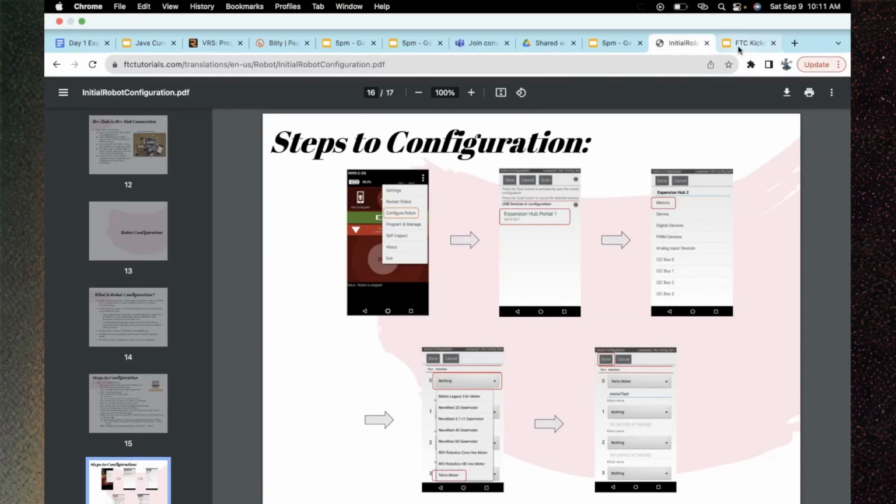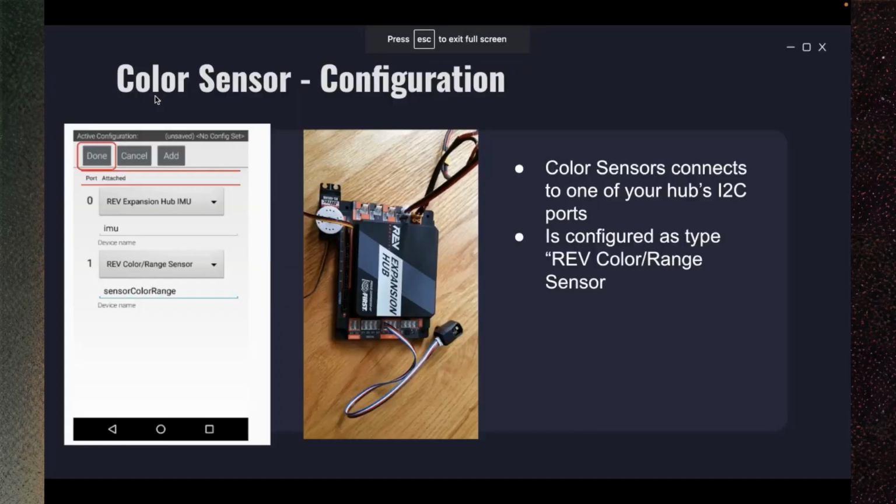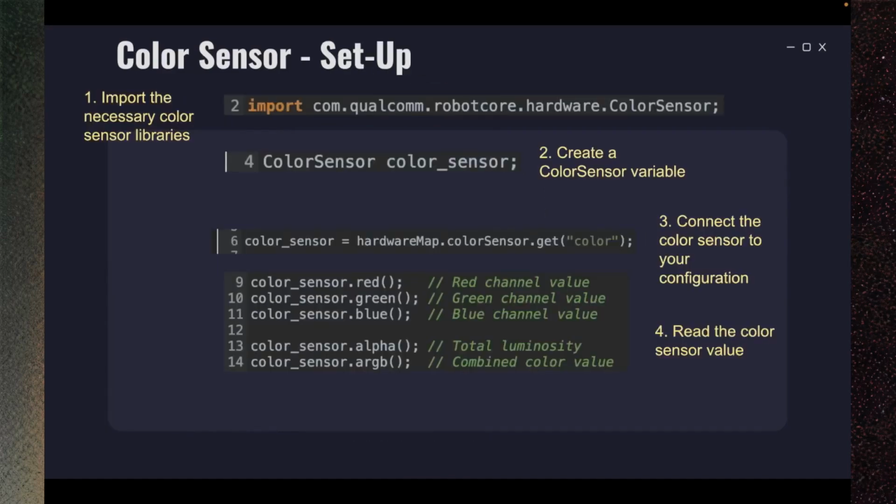To configure your color sensor, you would connect it to the I2C ports of your hub, and then have it configured as a REV color-range sensor. And you would obviously name it. Here the name is sensor color range. To actually program it, you would want to import the color sensor library, create a variable of type color sensor based on this class you've imported above here. And then you can use .red, .green, and .blue, as well as .alpha and .argb to read the values of this color sensor.